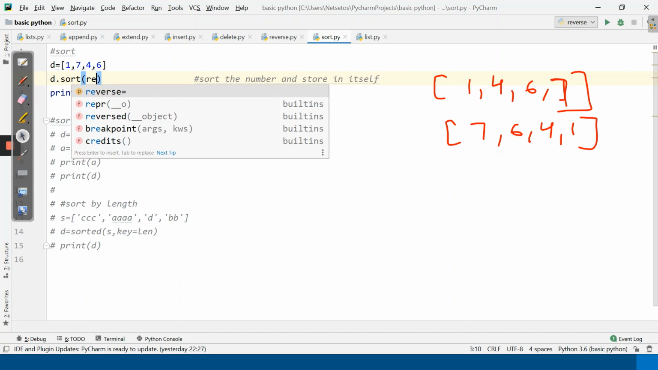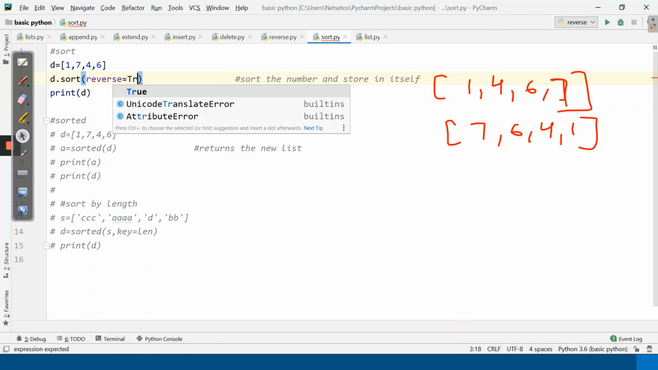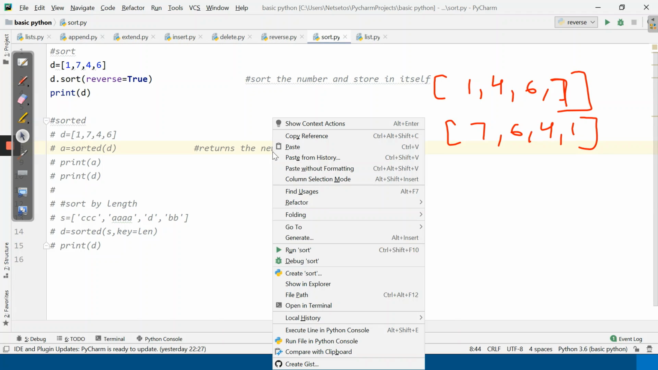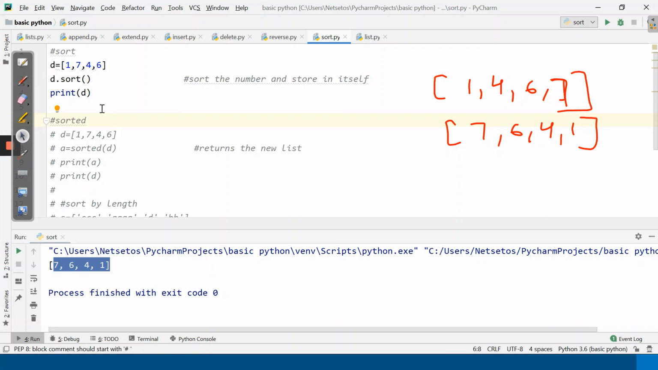just write reverse equal to True. Let's see. It will print in decrementing order. And if we want incremented order, we will just remove this and write d.sort. This is the most beautiful operation of the list.